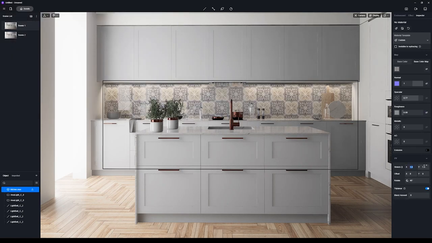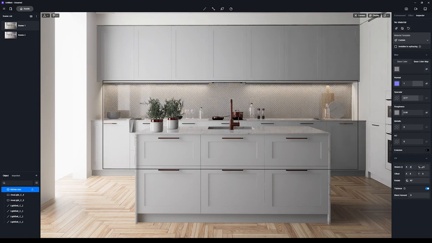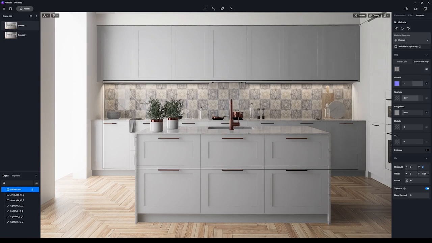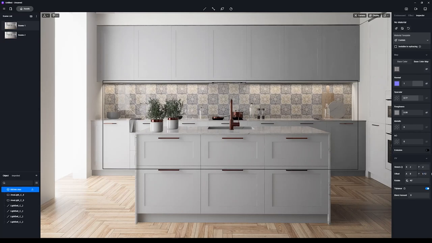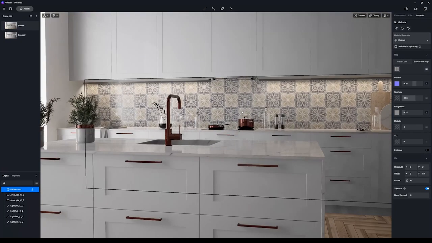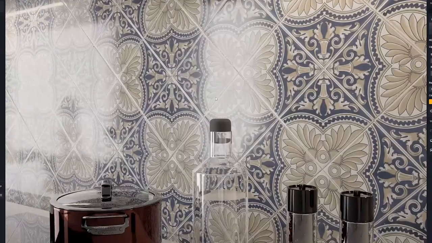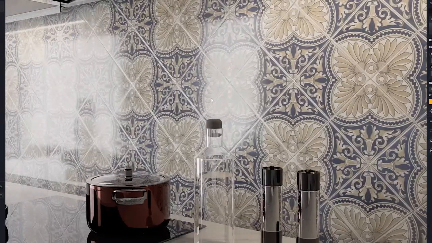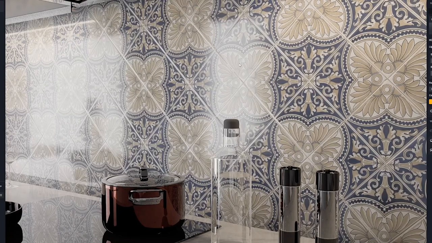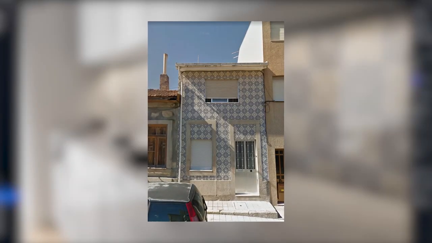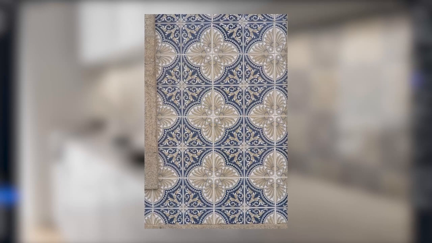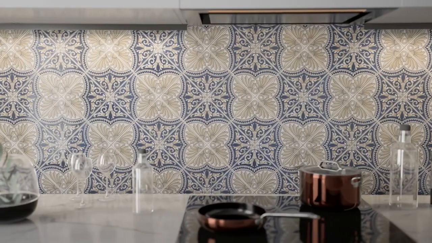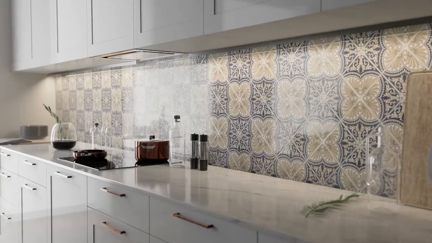Okay, now I'm just going to adjust the tiling better. And let's have a closer look. So you can see that these areas here are lower and the other part of the tile is higher. And so you see that we went from having this tile on a building, taking a photo like this, and then applying it on our final render. So I hope you enjoyed this tutorial, and I'll see you next time.